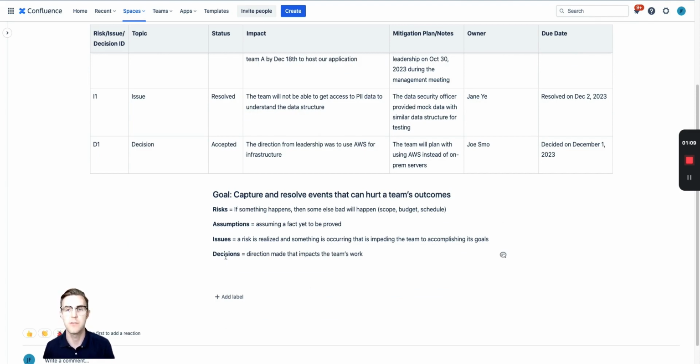And these are some definitions of those individual items. So for the R, risk: if something happens, then something else bad will happen. So usually it's impacting scope, budget, or schedule. Assumptions: assuming a fact to be proved, so something that you're assuming will happen or won't happen for that team. Issues is when a risk is realized. So a risk says if this happens by this date, then this bad thing will happen. Well, that actually happened, right? That can be it. And so it's something that's occurring and is impeding the team from accomplishing its goals. And the last one is decisions, directions made that impact the team's work. So sometimes that D can be dependencies, but within Jira, you can actually connect the dependencies.